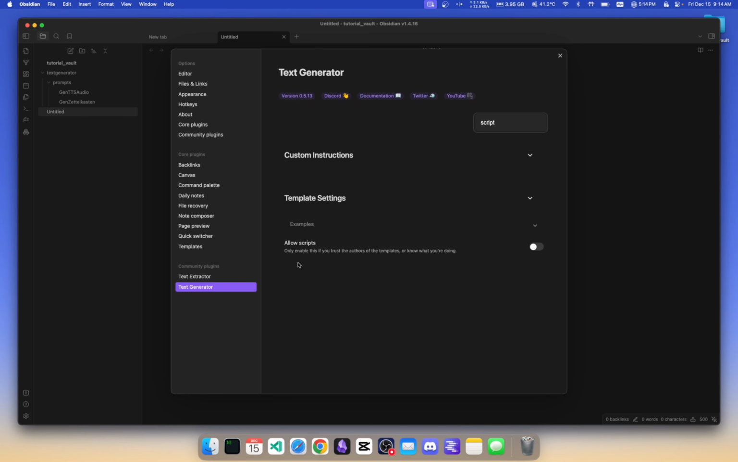Now this is very important, something that you must keep in mind. You should only enable this if you trust the authors of the templates or know what you are doing. Of course, in any situation, regardless if it's a template that you've purchased from me or from someone else, or if you've found a template online somewhere, I would highly recommend you run that template through your own verification, if you do understand the code behind it.